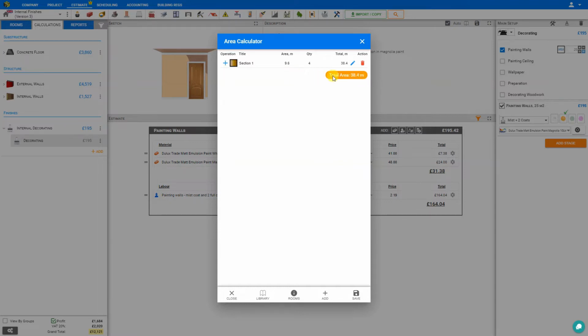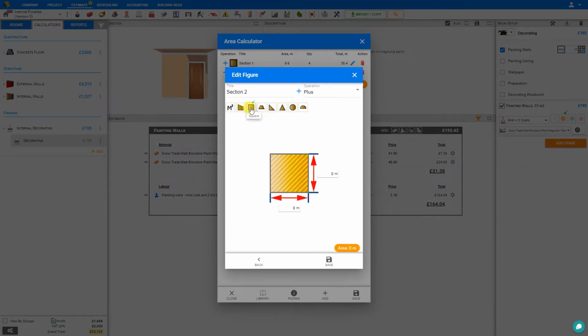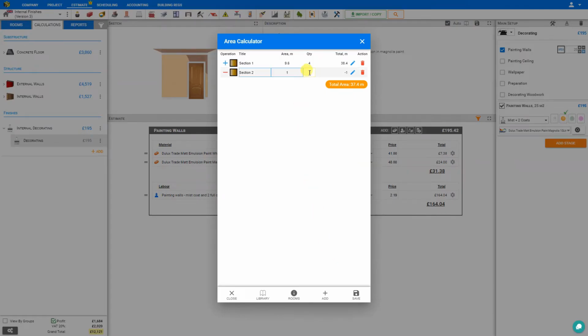Now, if we need to deduct any of this area to account for openings of windows or doors, etc., then we can do so by clicking a new section, adding a section, adding the height of this, let's say it's a 1 meter square window, and then rather than adding this to our calculator, we'll change the operator to a minus symbol and save that. And if there are 2 windows, we can increase the quantity to 2, and Price-A-Job automatically deducts that area from our total area of coverage.